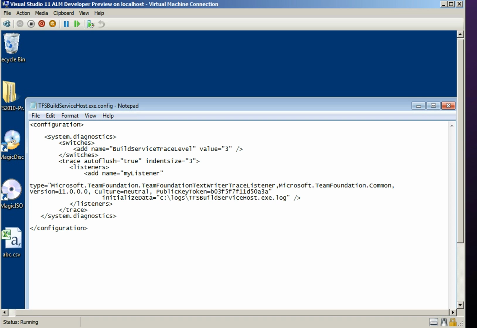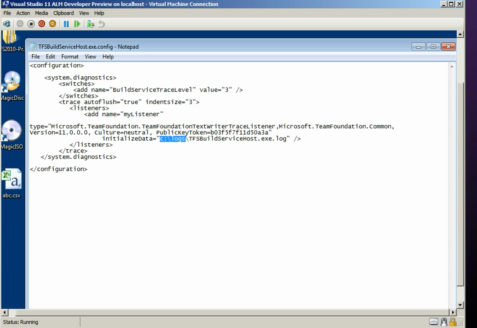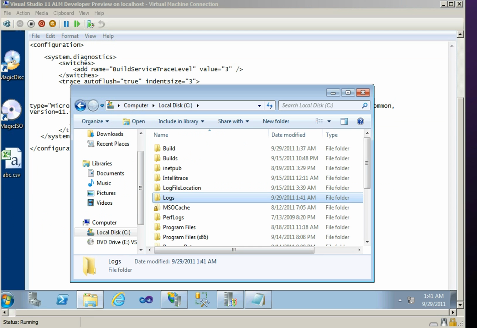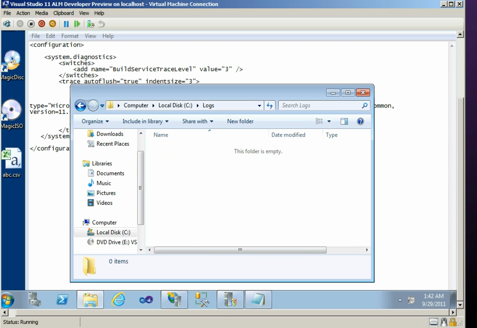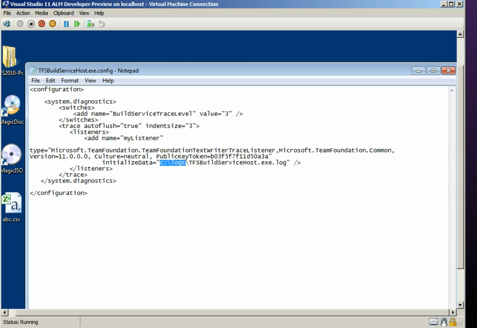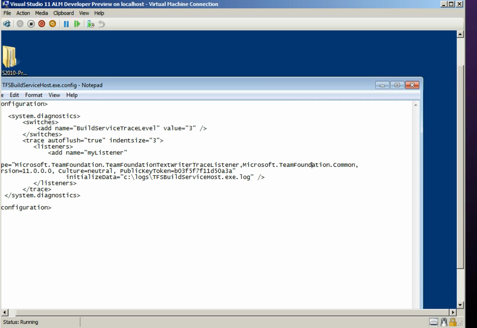You need to make sure though that the build service account has write permission to the directory C:\logs, otherwise it wouldn't be able to generate the log file. So I'll copy this path and make sure that I create the folder C:\logs. So I've created the folder C:\logs. It's empty at the moment. I'll save the changes we made to the config file.